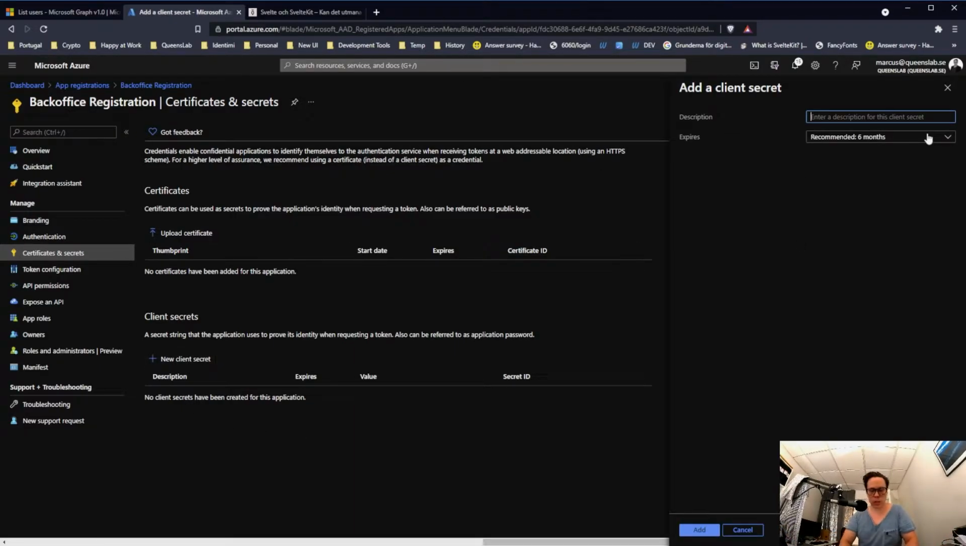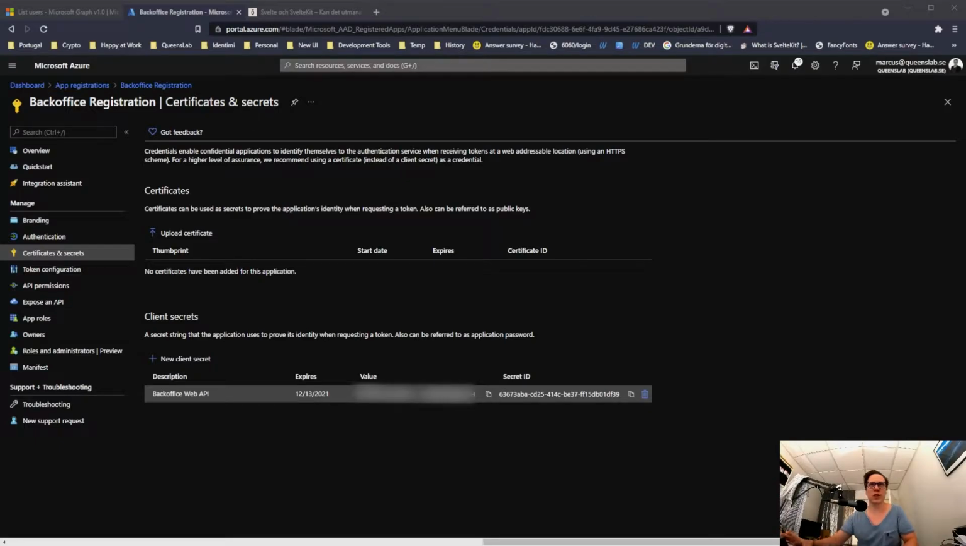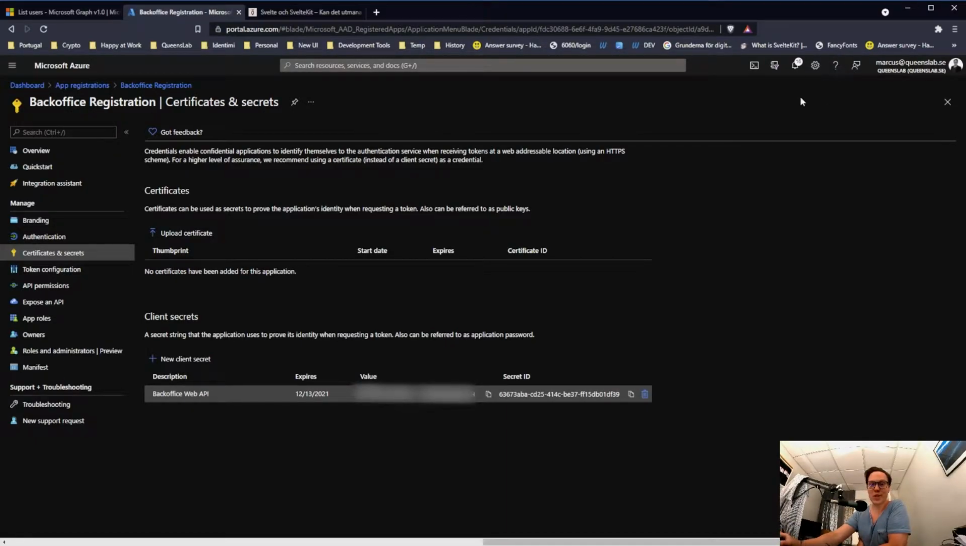I'm gonna call it back office web API. And I'm gonna use the recommended 6 months expiry date. And this is the last time. If I close down Azure now, I won't be able to see the client secret anymore. So I'm just going to copy this. And don't worry, I know that maybe you can see this, but I will remove it. So it's not really that I will leave it like this. I will remove this client secret and I will use another one before I post this video. And you should obviously keep this secret secure, and if you're using a password manager, then that might be an option.